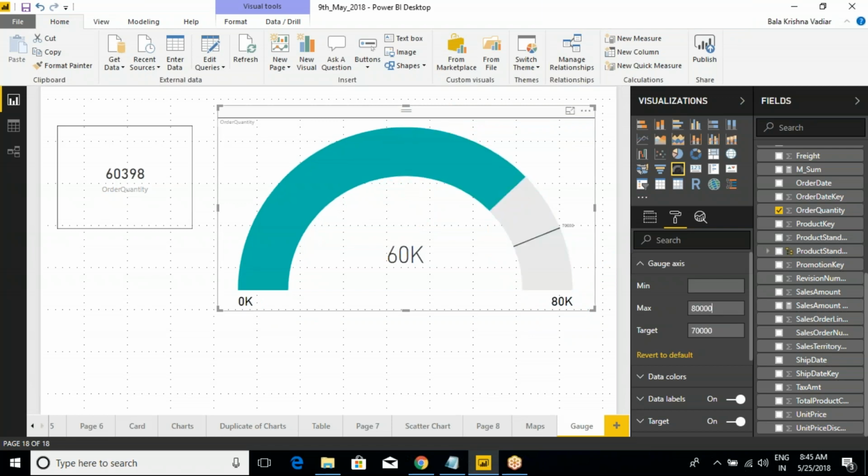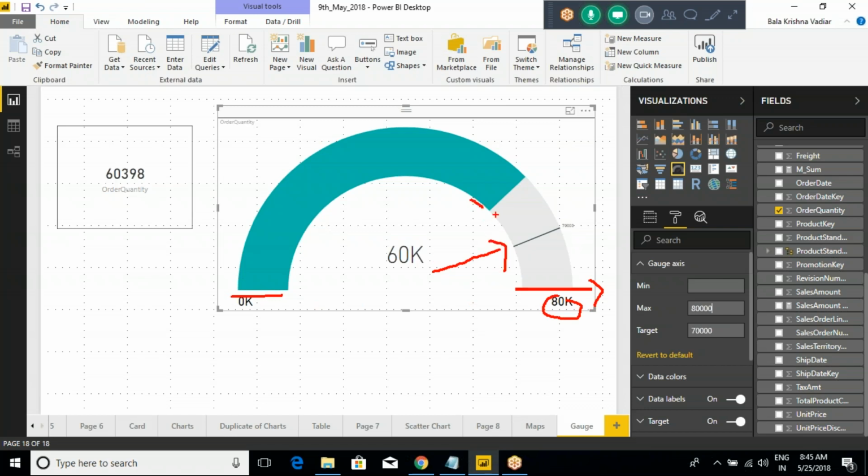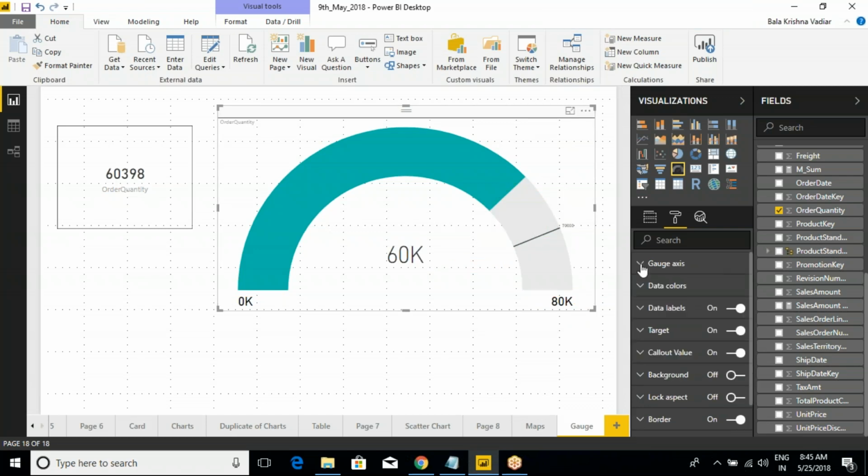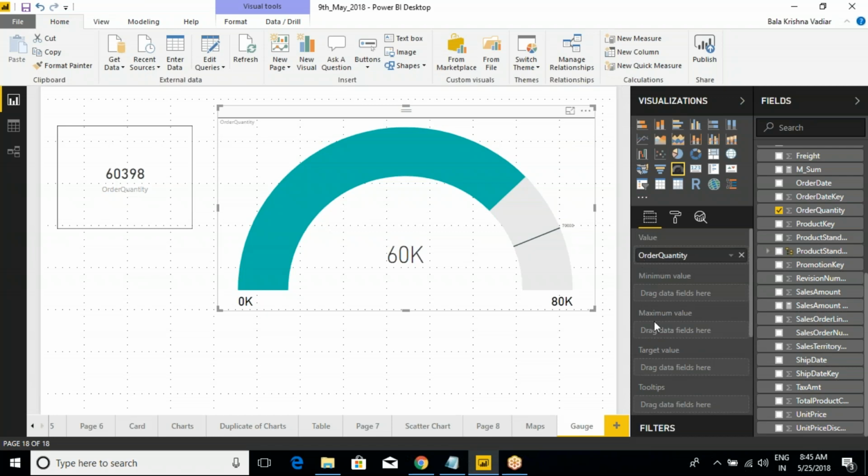Now see, overall it is a gauge map. How do you want to display on the map here? It starts from 0, goes up to 80k, and I'm also setting a target here of 70,000. So I've reached here. This is what you can analyze. So this space would be the gap here. Let me finish this, then I will give time to ask questions.